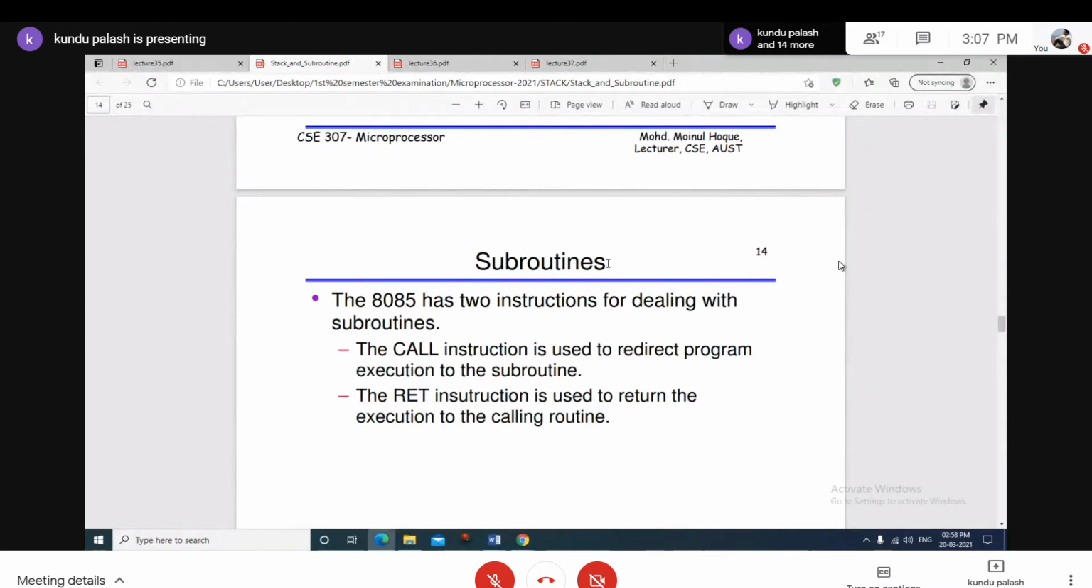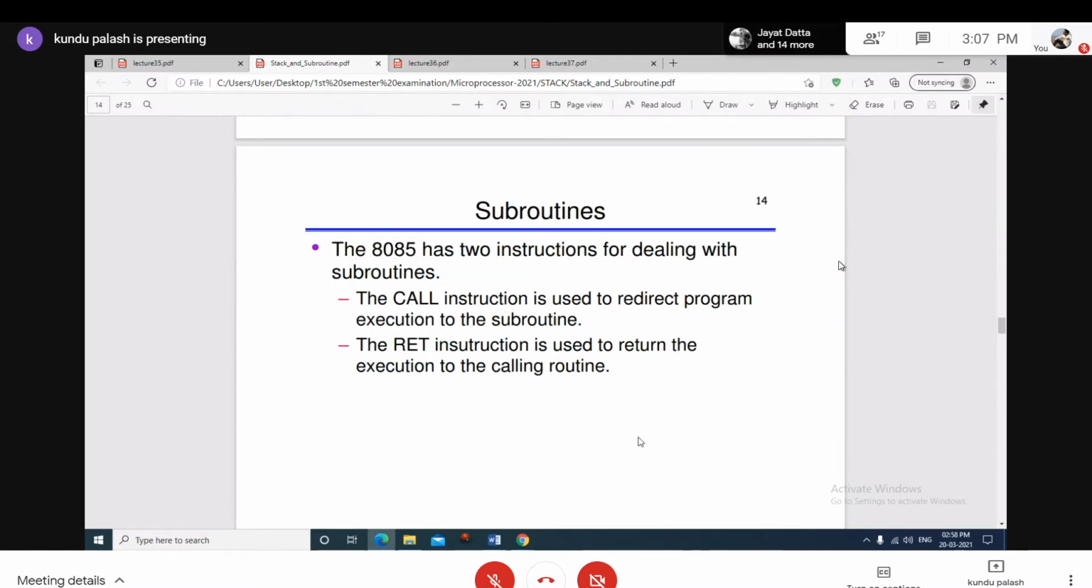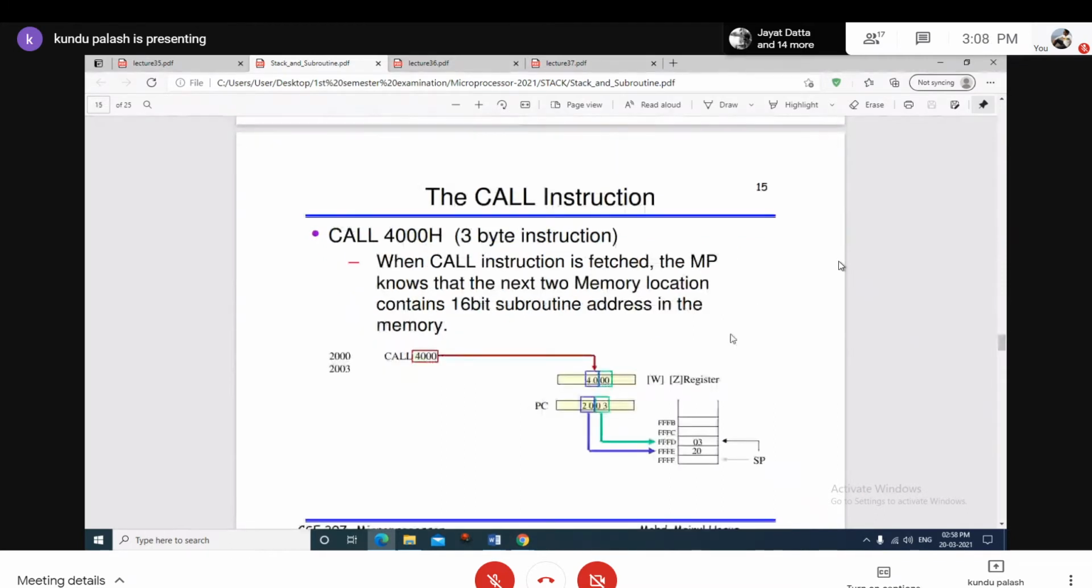So how will the subroutine be called? It is invoked by the call statement, which requires a 16-bit operand, or 2-byte operand, which indicates some address. The call instruction is used to redirect the program execution to the subroutine. Similarly, the RET instruction, the return instruction, is used to return the execution from the called routine. And this is the pictorial diagram of how the call instruction will be executed.